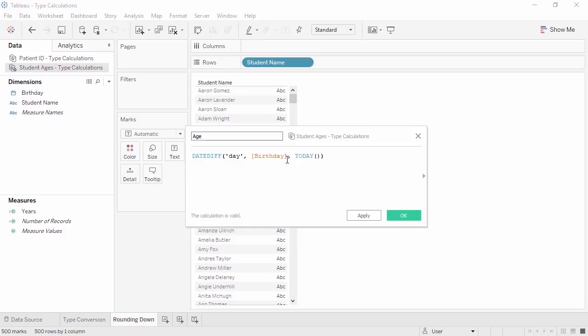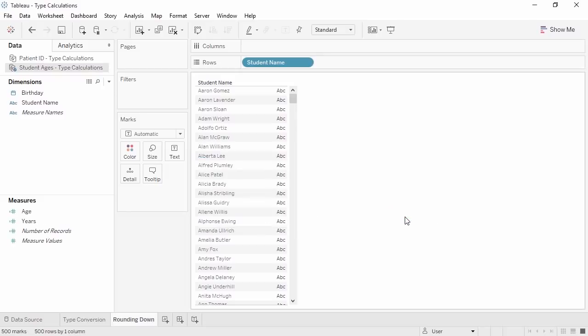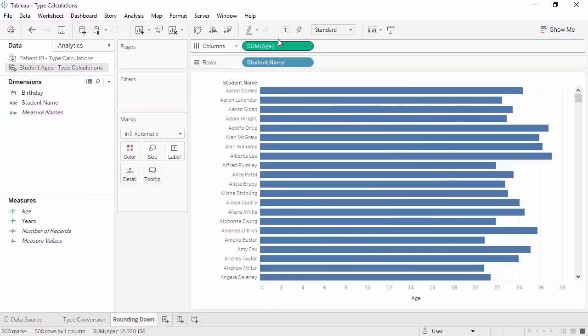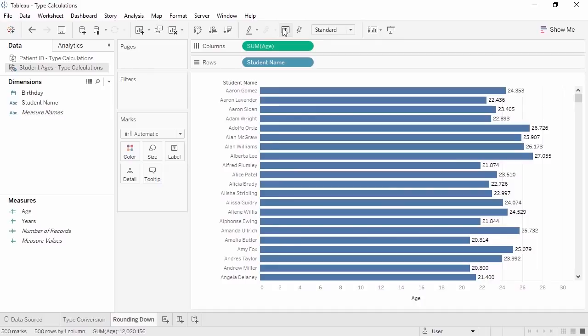Because we're counting the number of days between these dates, we need to divide by 365 to get the ages in years. The calculation is valid, and we'll click OK. Let's bring out these ages. Oh dear. Look at these decimal points. What we want is just the whole number for age.